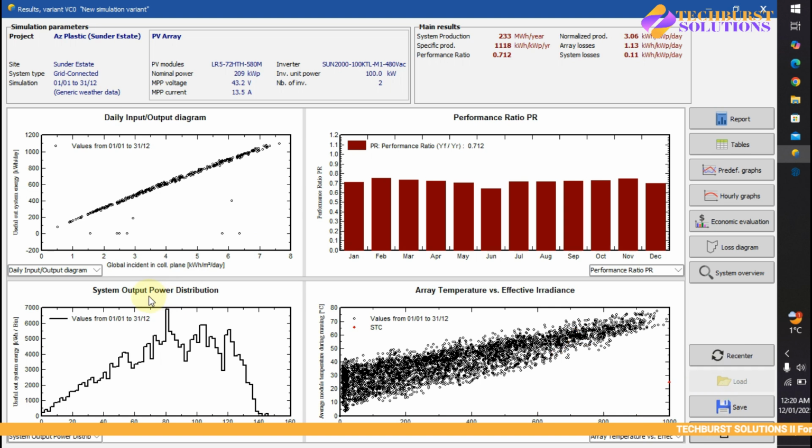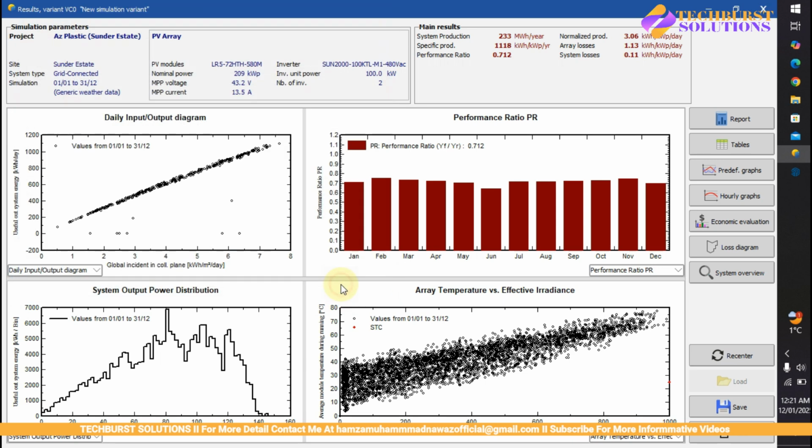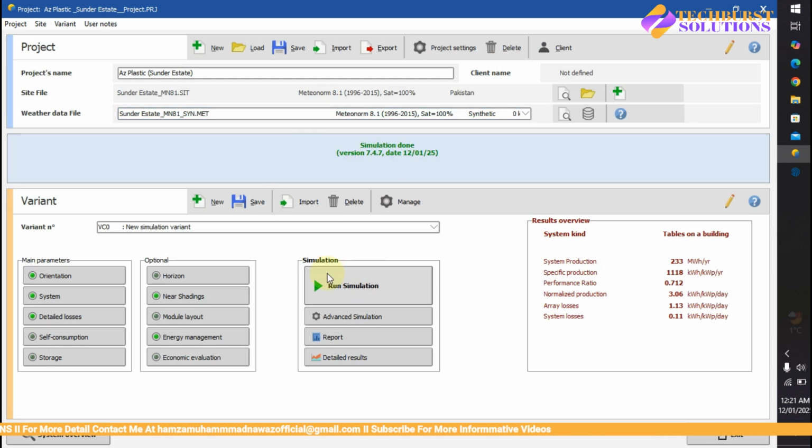The system output power distribution will be like this graph, and array temperature versus effective radiation will be this, which is also a linear type graph, right? So let's save it. We can generate the report, but we have to do some things like the aging factor and other things too. So I will close it and run the advanced simulation.